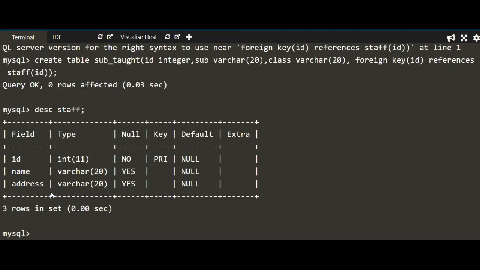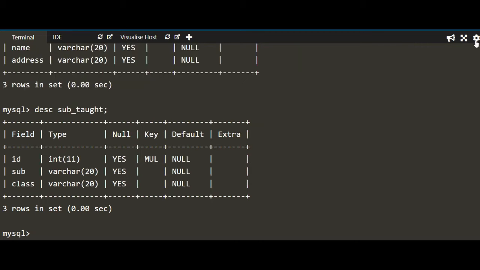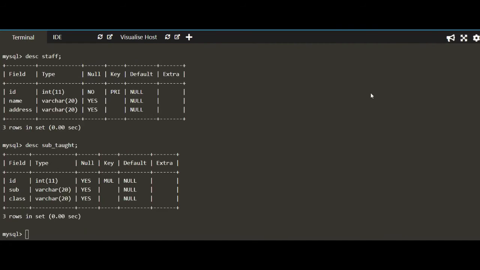Now we'll see describe staff, describe subject. Two tables are created, staff and subject. We'll insert some records in the staff table. Insert into staff values. I'll insert 1 as id, Smita as faculty name, and I'll add address as Pune.